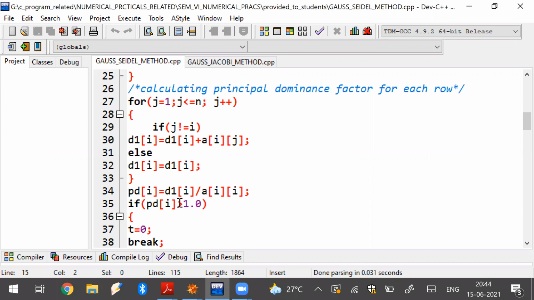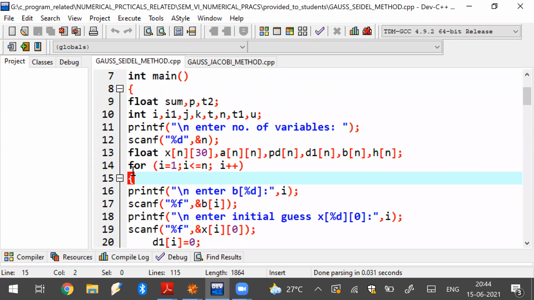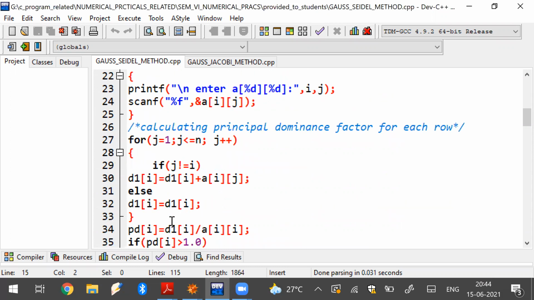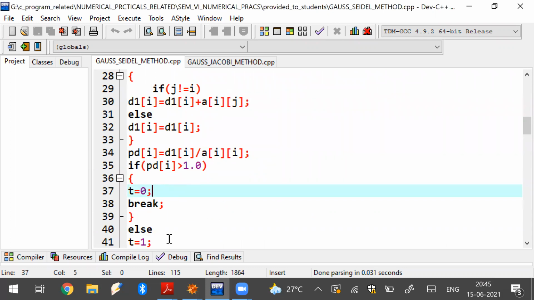So for that controlling part, if it is greater than 1, I assign t equal to 0 and then break. This break will take you entirely out of this whole loop. No further scanning will be done. This whole thing will break, and we will go into the next part. Only this error message will be given. T equal to 0, break. Else t equal to 1.